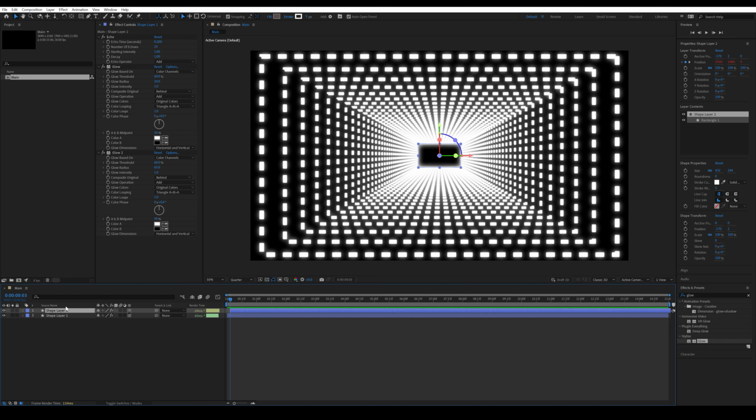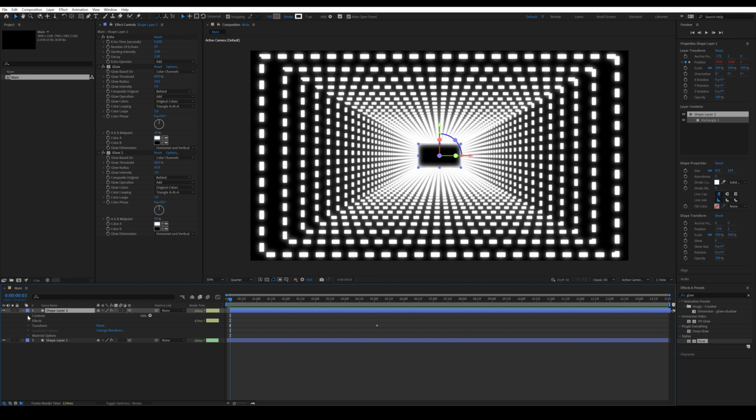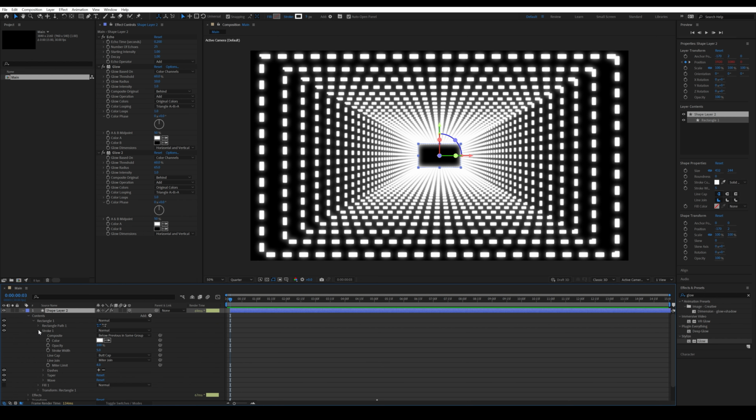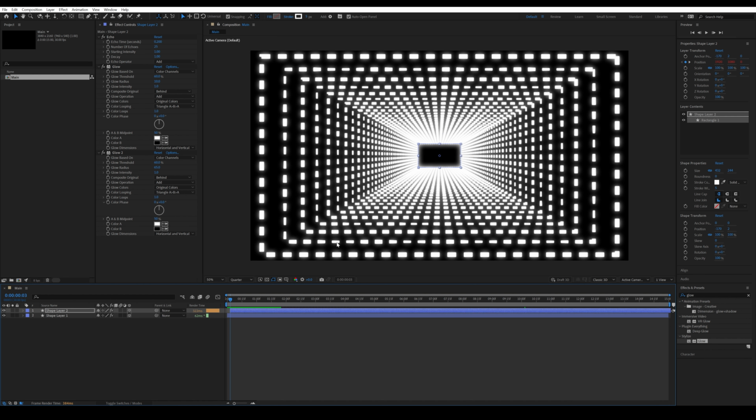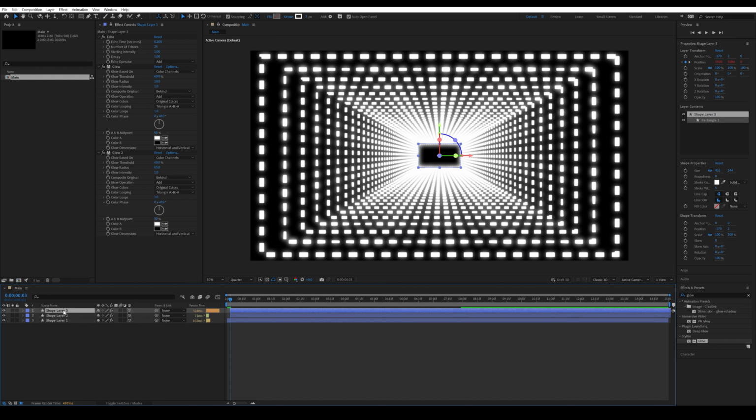For this shape layer though, we're going to open it up again, go to contents, go to rectangle, go to stroke, and then I'm going to open up wave, change that amount to about 50% just to give us a little bit more of a dynamic look. All right, guys, I'm going to select that shape layer 2. I'm going to hit Control D to duplicate it one more time.